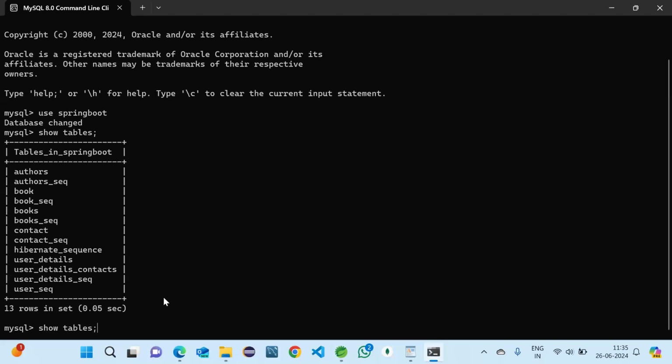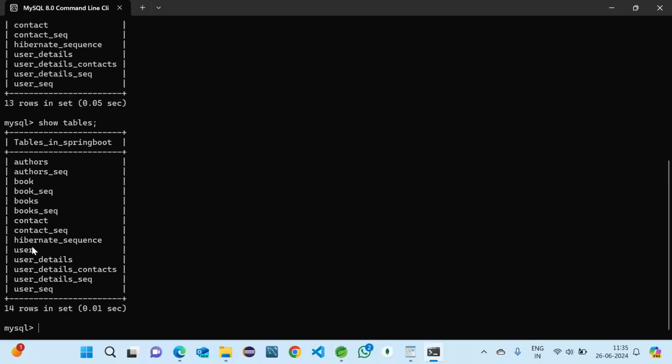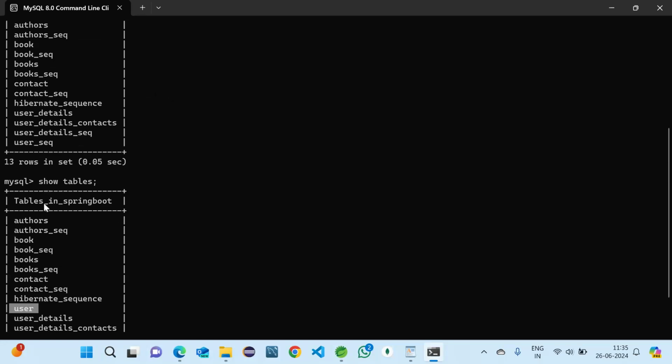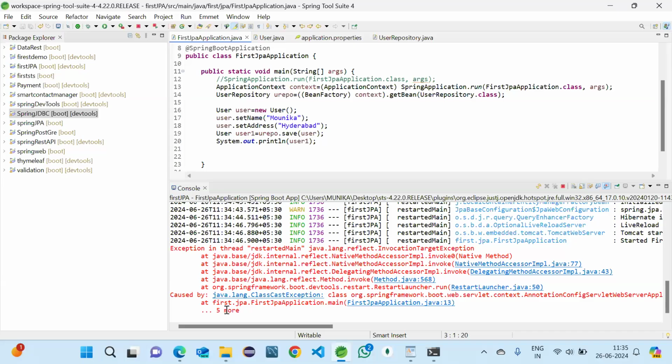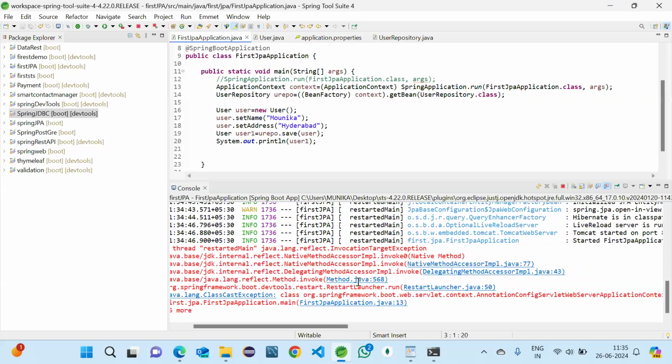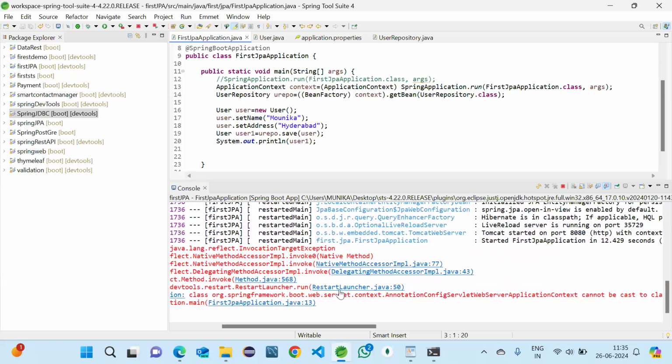Let us check whether our table is created. You can see after execution the table is created, but the insertion is not done. You can see user is added. So we can confirm that we have successfully created the table, and from the next time only the insertion and update will be done, the table won't be created. I will look into this error and try to insert also.